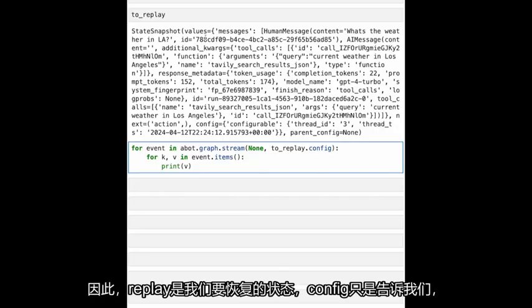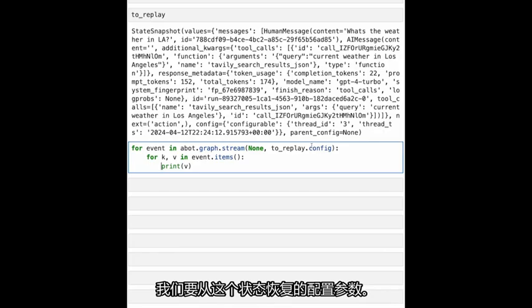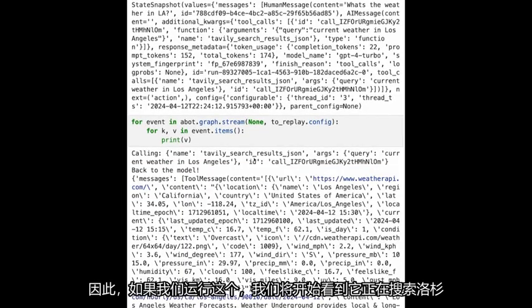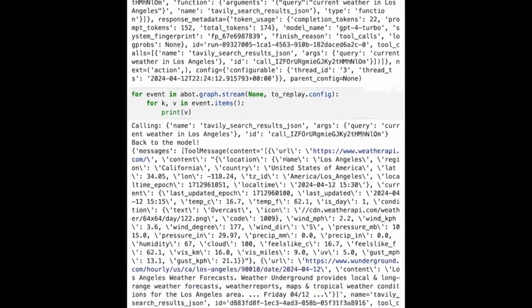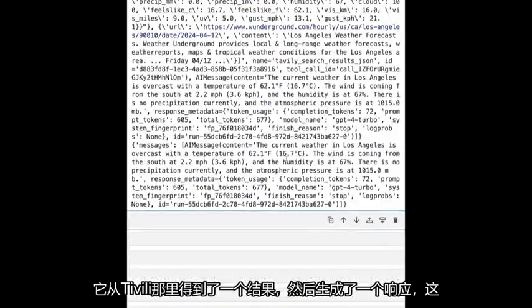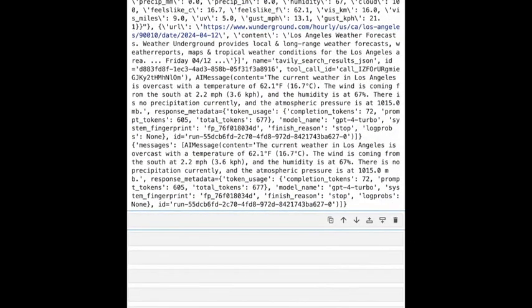So toReplay is the state where we want to resume from, and config is just the configuration parameters that tell us that we're resuming from this state. If we run this, we'll start to see that it's searching for the current weather in Los Angeles. It's getting a result back from Tavily, and then it's generating a response. And that's our final answer.